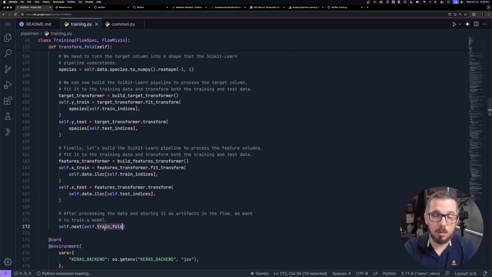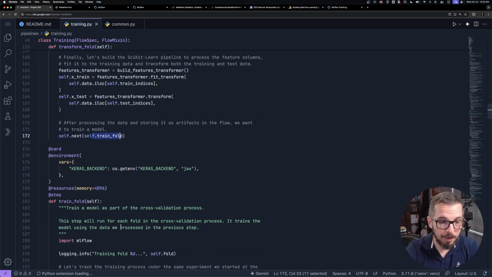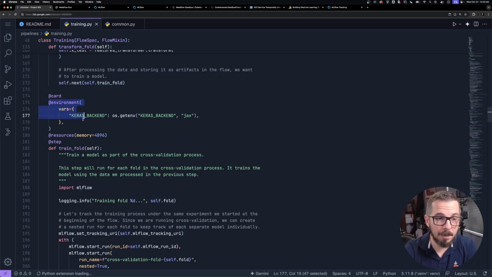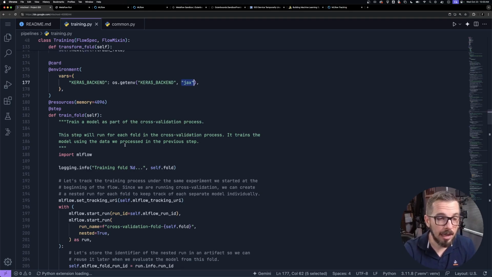And that is exactly what we're going to go next. We're going to go from this transform fold onto the train fold. The train fold is right here. This is the step. A couple of things happening here. Number one, this step requires an environment variable called Keras backend. And if that environment variable doesn't exist, I'm going to be using the value JAX. So this code uses Keras version 3.